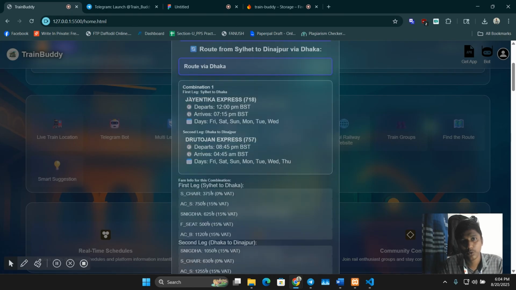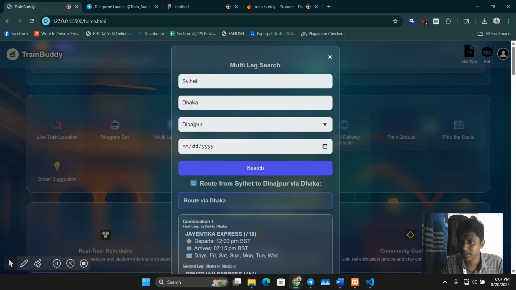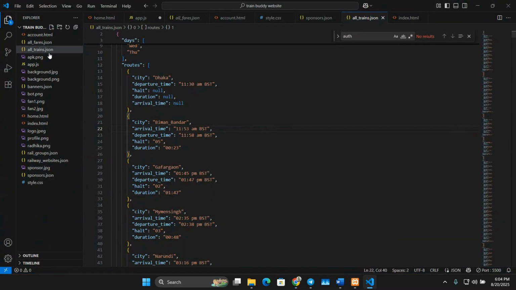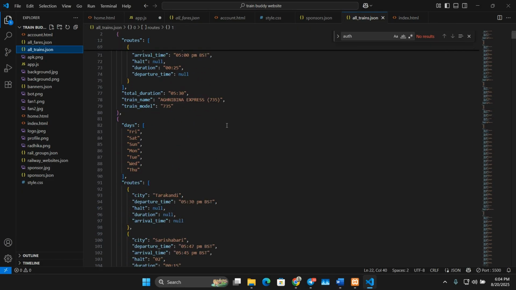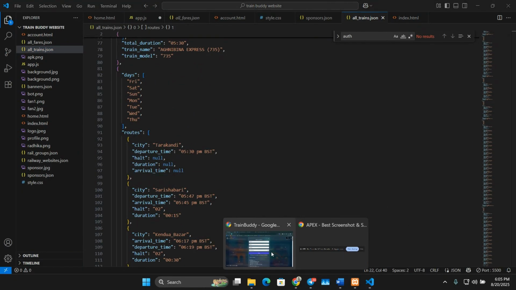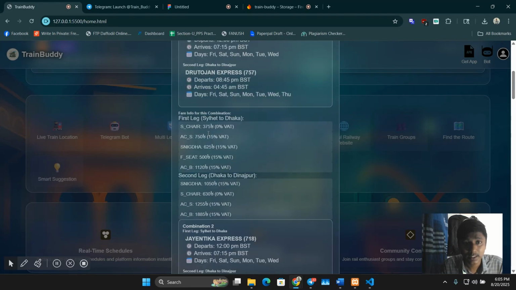First of all, we have to take the Jayantika Express, then we have to take the Drutojan Express. All this information we are getting from the JSON file database, which we have already shown here. From this database, we are loading all the information here. Also, we can see the first leg fares, like Shovan Chair, SCHR, etc.